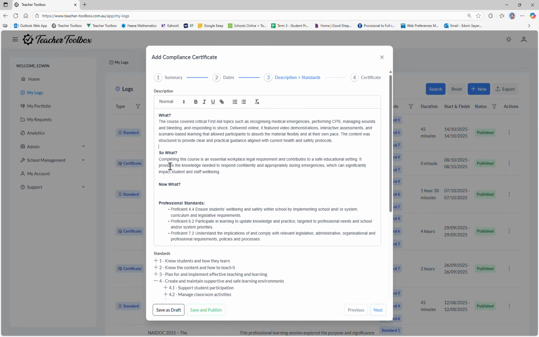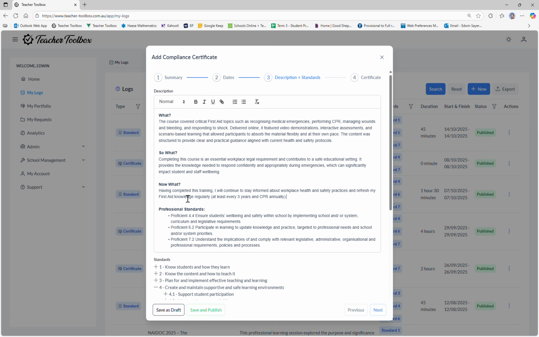Now, the template I followed, I've written this template out myself, so it's got my what, so what, and the now what here you'll notice is left blank. That is because it's meant to be your reflection on what happened, so I'm going to put mine in here. So I copy that in and I paste it: having completed this training, I will continue to stay informed about workplace health and safety practices and refresh my first aid knowledge regularly. And we know that that's every 3 years for first aid and every year for CPR.